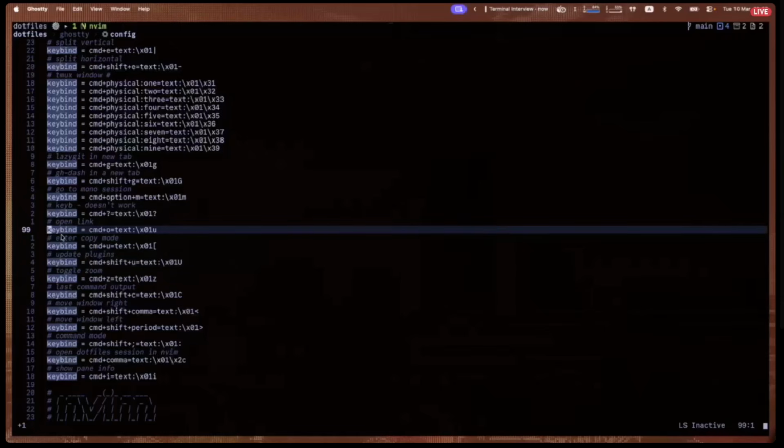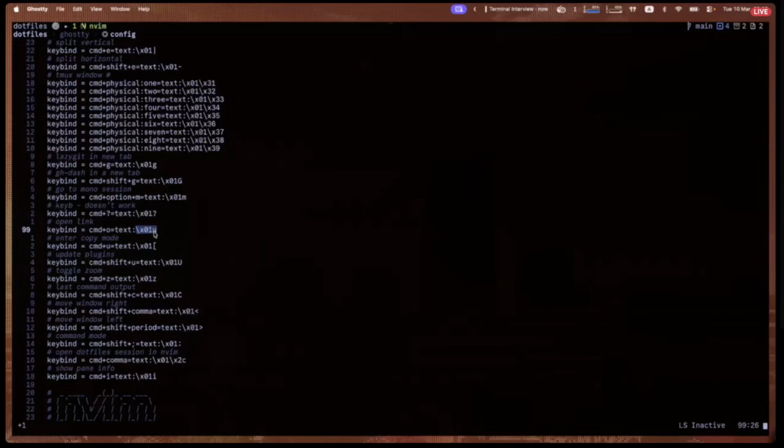Basically, I have a key binding in Ghostty that maps, for example, Command-O to this, which is the key code for Control-A, my prefix, and then U. So basically, I use Ghostty and tmux in a way that mimics other applications on macOS, and yeah, that's very intuitive for me. So everything is command driven.